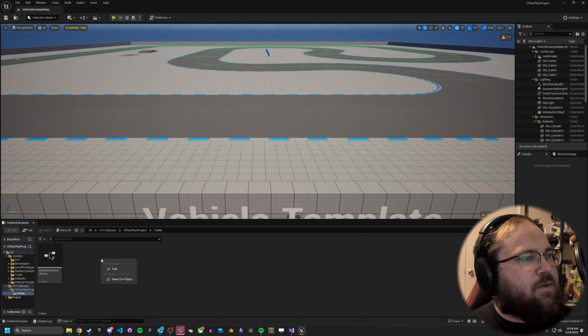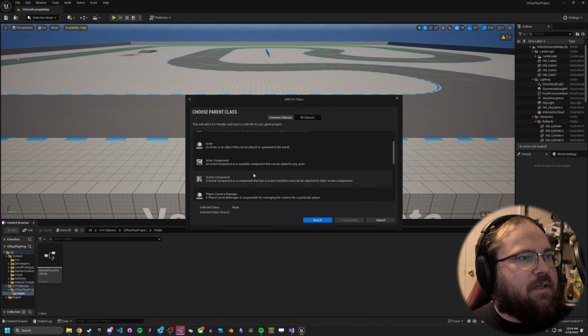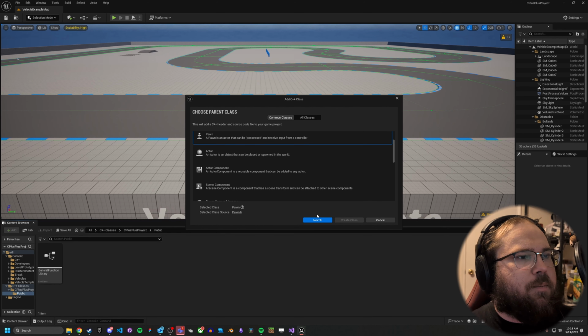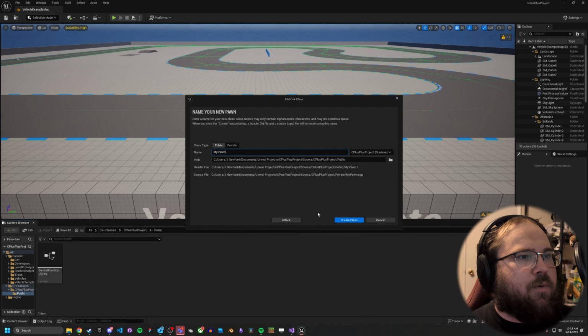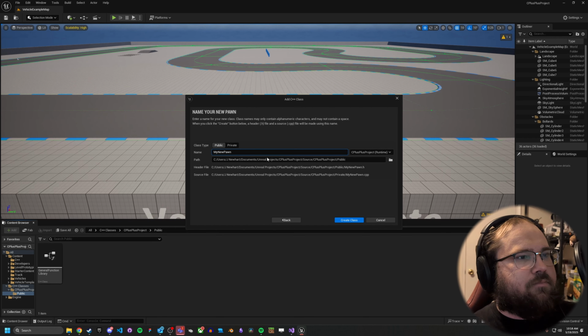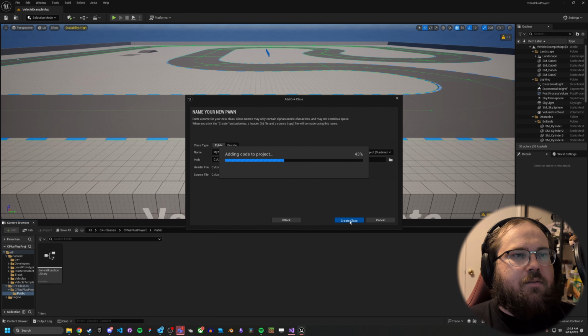So to show that off, let's go ahead and create a very basic class here for the beginning. We'll do something very simple. We'll just do a pawn, because we're going to talk about input at some point. We'll call it my new pawn and create class.